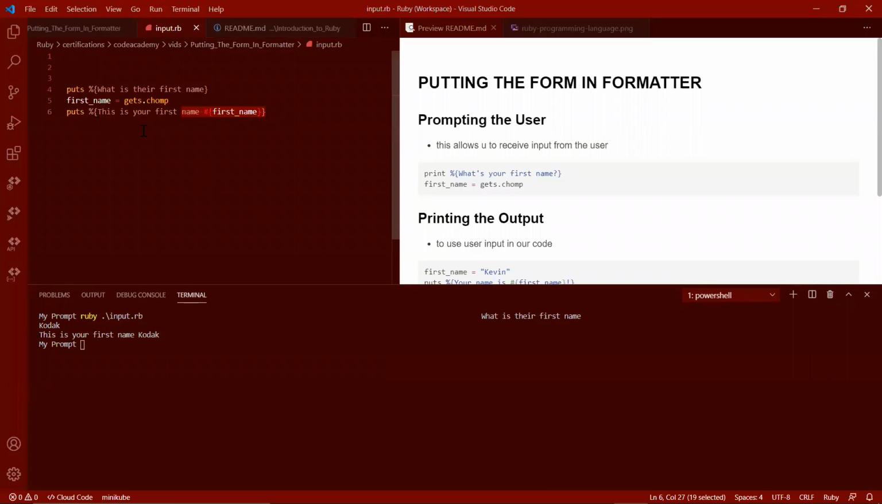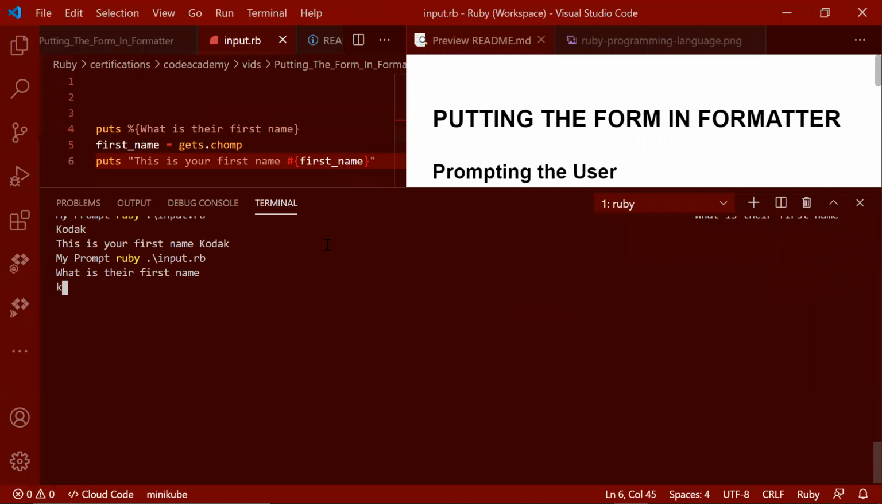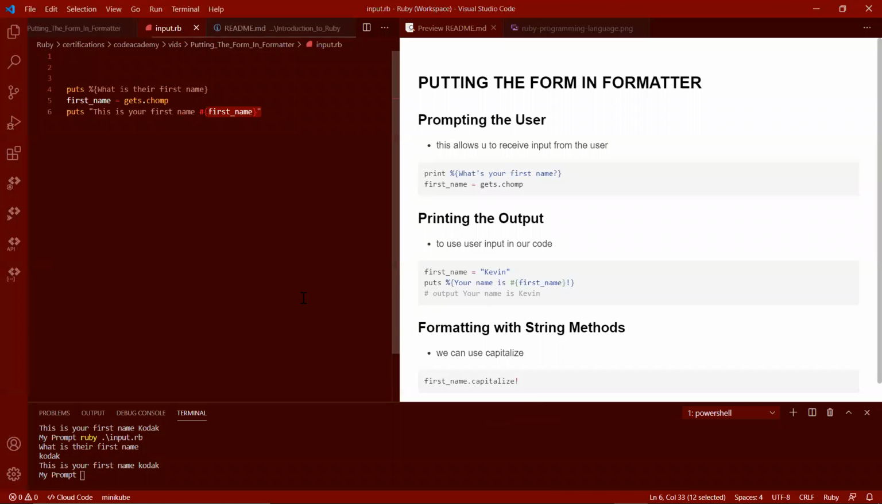And when you see something like this, this is interpolation. Same if you use double quotes or single quotes, they'll also work the same. As you can see, we just go ahead and run it. Let's say Kodak again, and this is my first name, Kodak, which is great. So that's how we receive and work with user input in Ruby. We want to use the gets.chop.